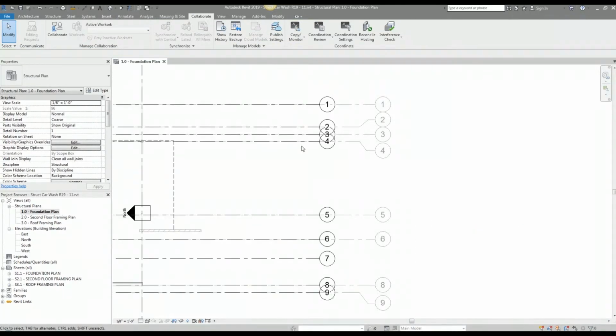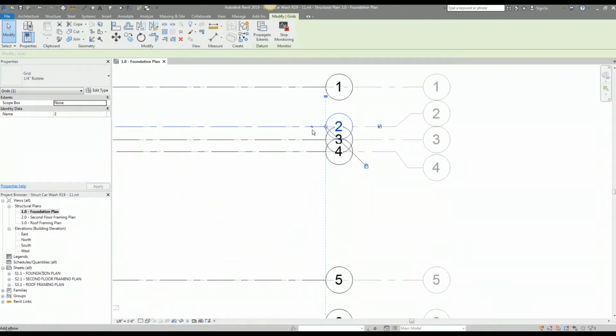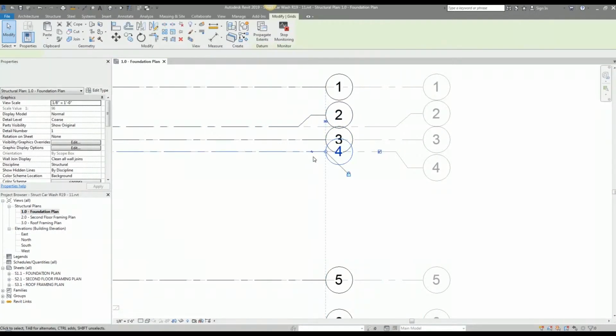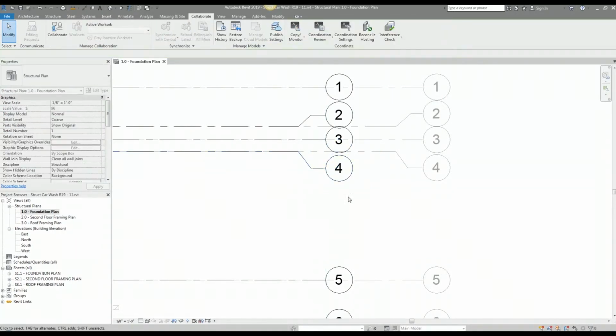Next, I want to adjust the grid lines so the grid bubbles don't run into each other. To do that, I select the grid line and hit this break icon. That creates a bend in the grid line that I can adjust with the grip points. I do that for all of the other grid bubbles to kind of match the linked architectural model.